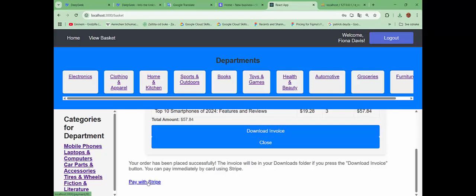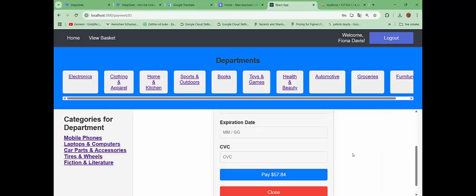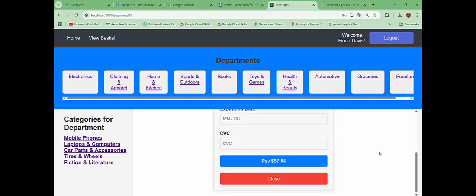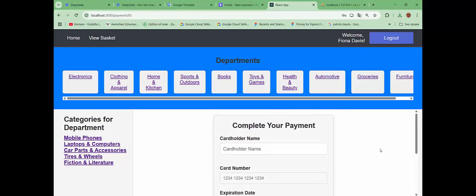And also we can pay with Stripe. It is with credit card by the service Stripe. And I click here, pay with the service Stripe. And what I see now is the payment page. Here in cardholder, Fiona Davis.